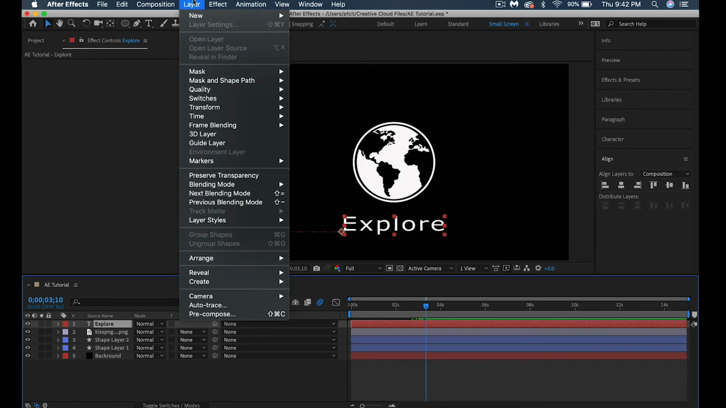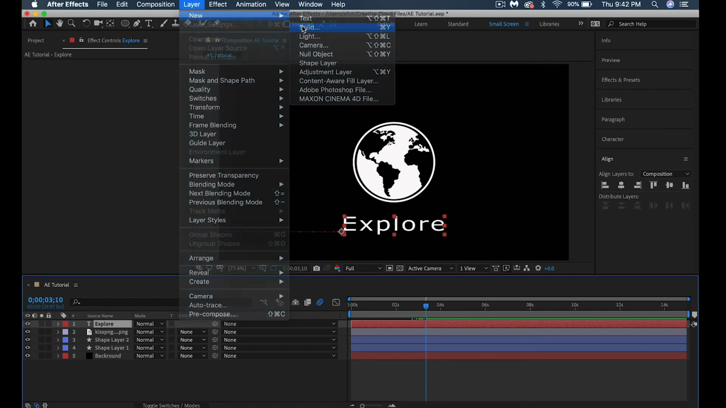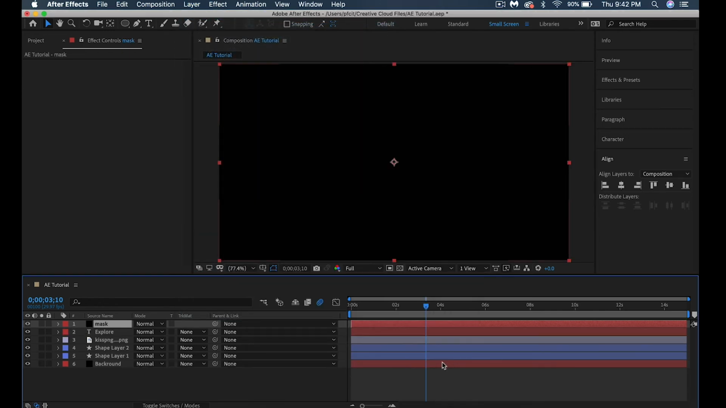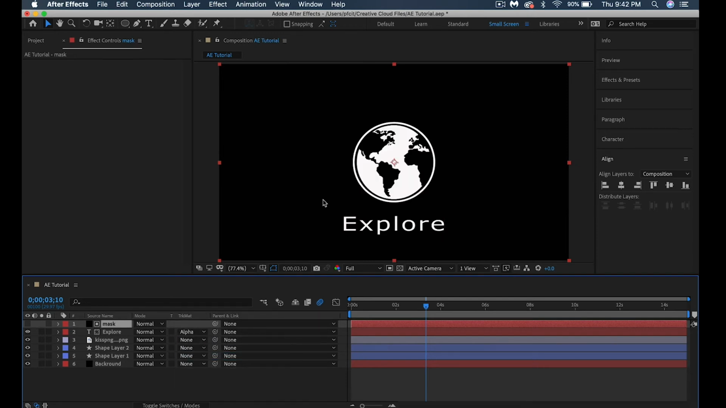So go to Layer, New, and we're going to go down to Solid. Name that layer Mask, keep everything else the same, click OK. Now under Track Matte, on the text layer, do Alpha Matte. And as you can see, the farther right you pull, it tends to disappear. So we want to put it right about there, and that should be perfect.